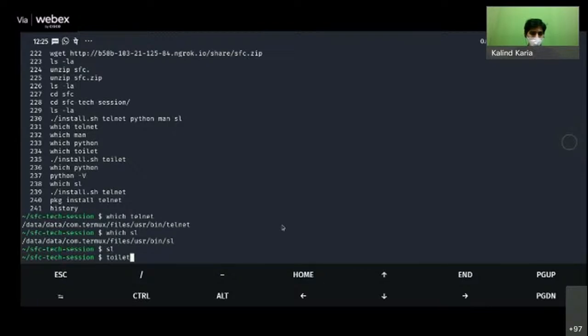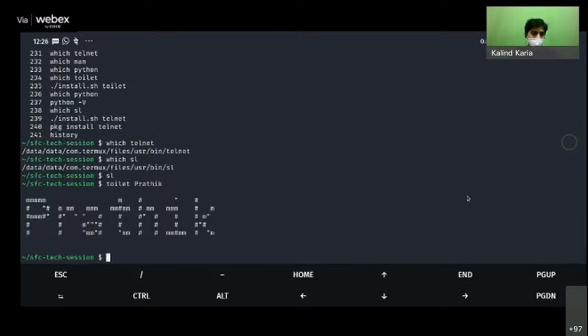Now you already have the toilet application as well, right? So for example, I'll take any name from the chat. Let's say it is Pratik. I'm writing toilet and Pratik. Do not get offended, toilet is just a command, okay? It's not made by us either.